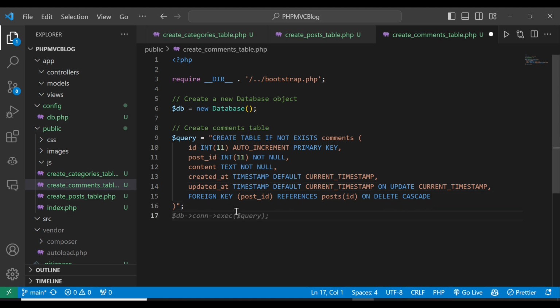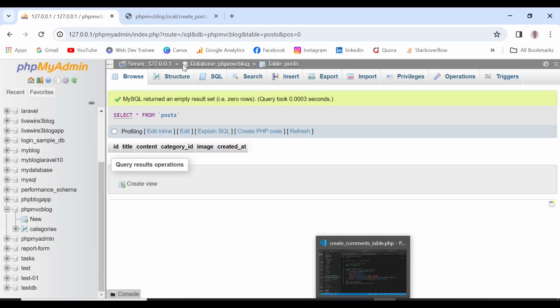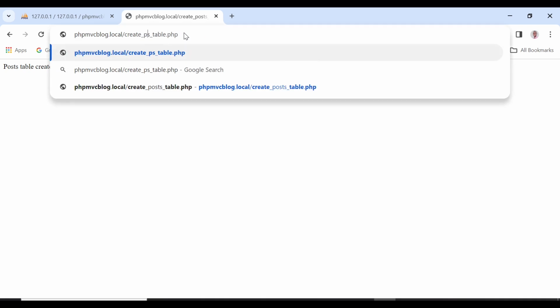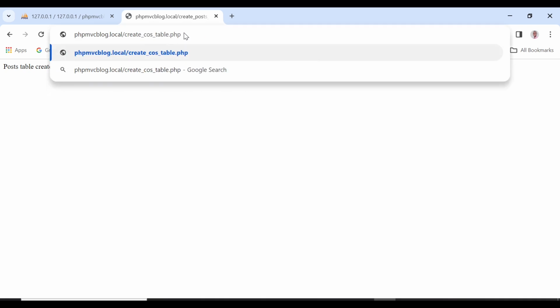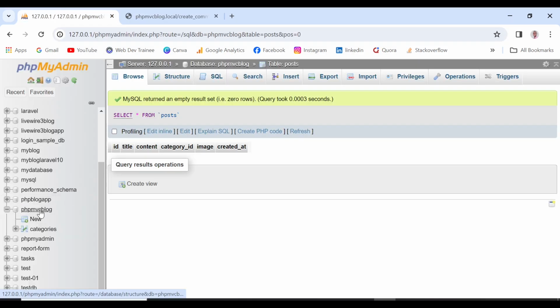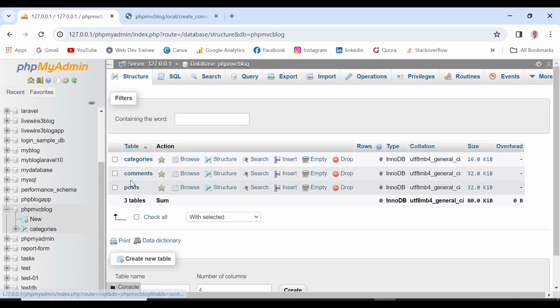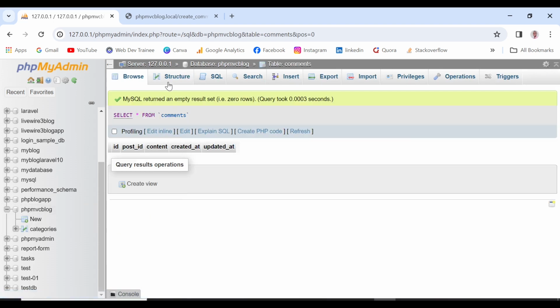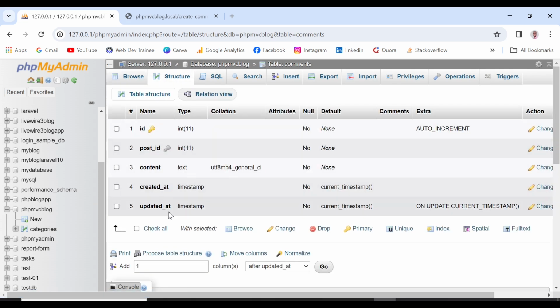Then I'm going to have database execute query, and then this. So I believe everything is okay, so we can go ahead and run this table. This table is the comments table. This is what we have, and the table has been created successfully. We can also inspect it, and this is our table structure.